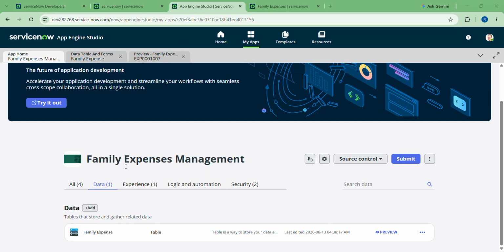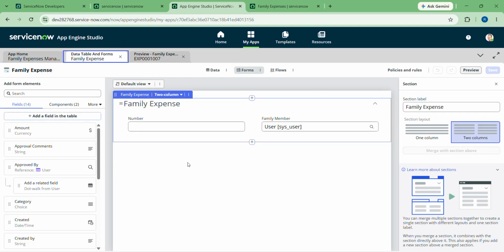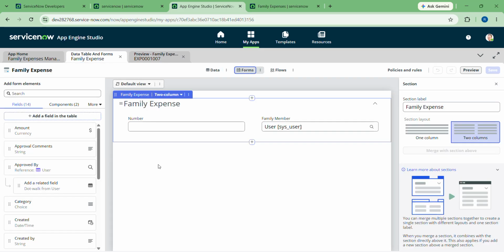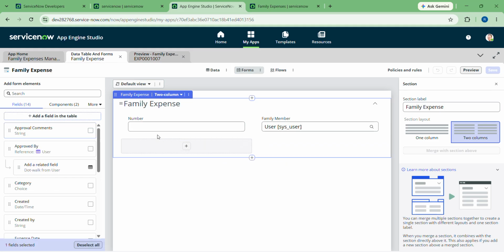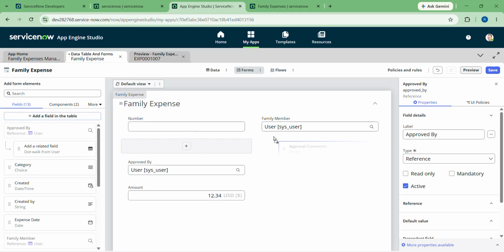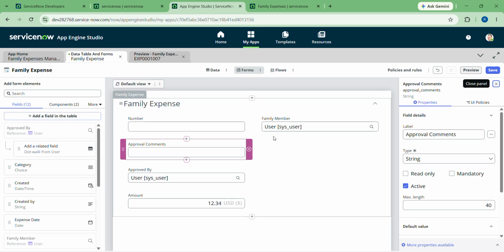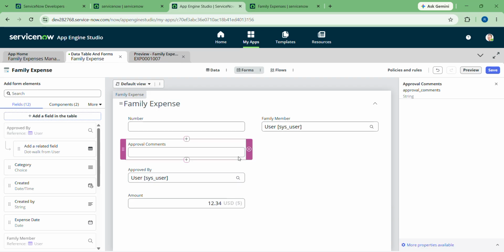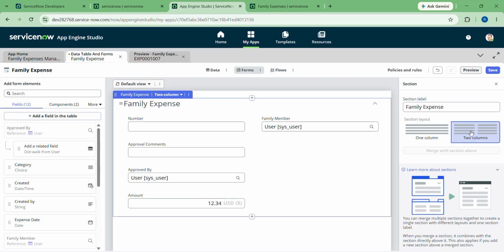So after creating the fields, we can add these fields to the form, right? So I add these fields to the form. Here we can see this is data, right? I add this data to forms. Just select, drag and drop approved by, or we can select two columns, right? Approval comments. Select two columns, right?